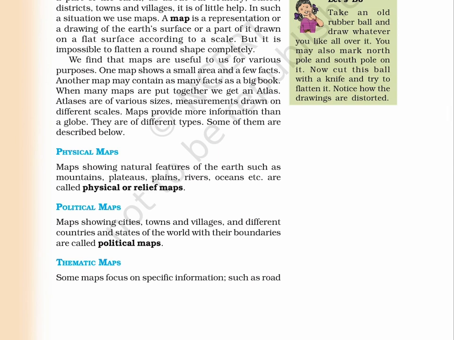When many maps are put together, we get an atlas. Atlases are of various sizes, measurements, drawn on different scales. Maps provide more information than a globe. They are of different types. Some of them are described below.